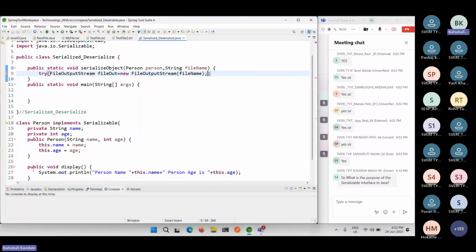After that, once we create that stream, that object, now we need to convert the object into a byte stream. So that's why I'm going to create one another object.